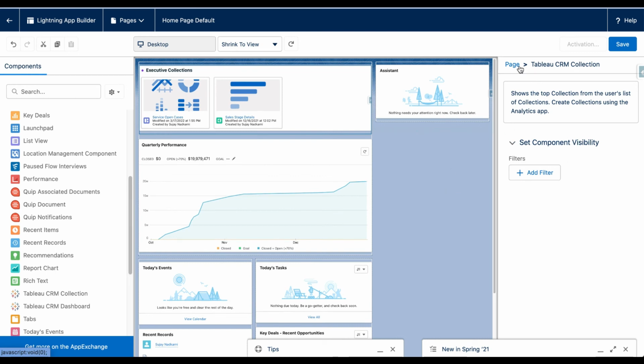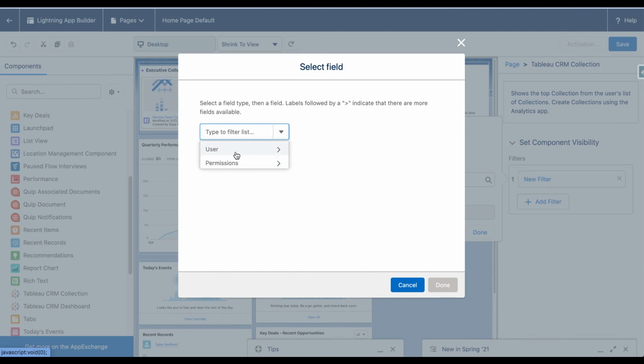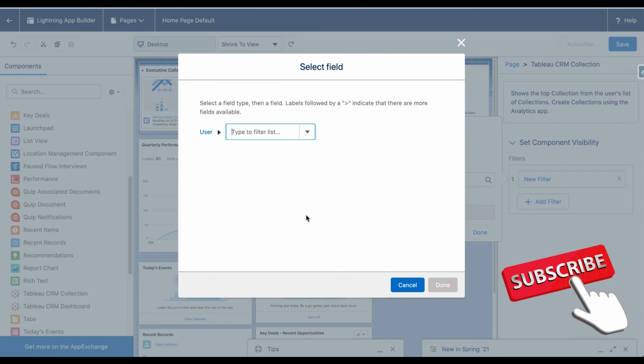I can change this, but I can also apply filters in terms of component visibility. So let's say I only want the executive collection to be visible to a certain group of people. I have that option, just like I had that option for other components that I can add on the homepage. If I go here and click on select, it gives me a list of fields, users, and permissions, and then I can apply component visibility. That way you can have multiple collections: collections for sales, service, executives, supply chain, demand, and so on. But you can use component visibility to ensure that the sales collection is visible only to sales, service is visible only to service, and the executive collection is visible only to senior management.